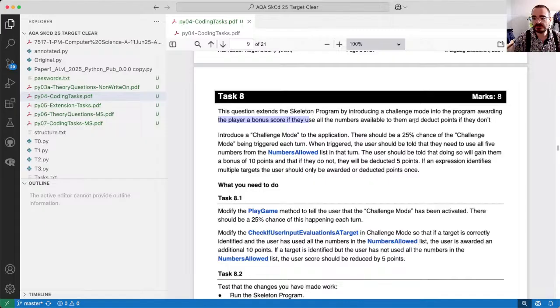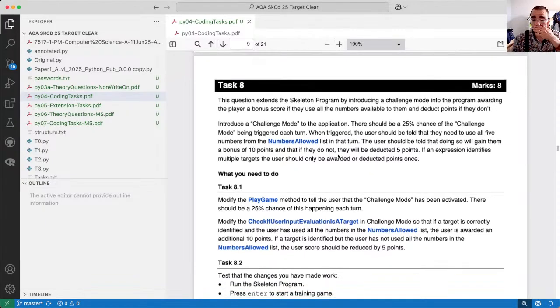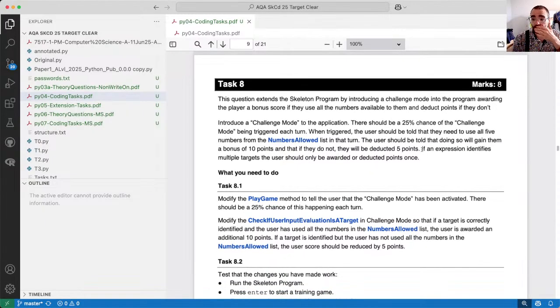going to be a bonus score if we use all of the numbers available and deduct points if we don't. So we should have a 25% chance of challenge mode being triggered each turn. We already have imported random, so we're fine. When triggered, the user should be told, so we put a message, and they will be told the kind of deduction and so on, and then the bonus or negative malus, right?